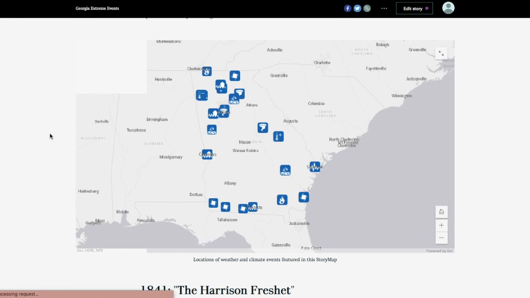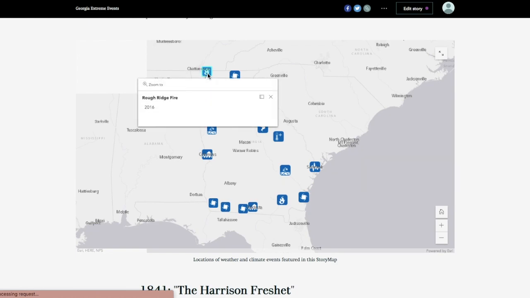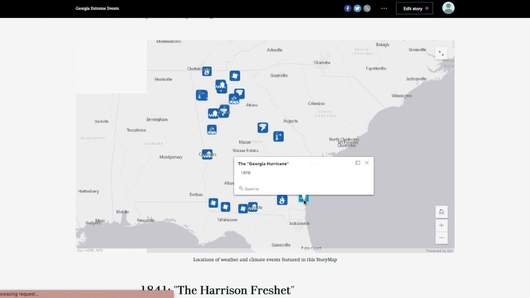Right here is an interactive map of events featured. If you hover above these icons and click on them, you'll be able to see what event took place in this area of Georgia and what year it occurred. Here we have the Rough Ridge Fire in 2016. If we go down here, the Georgia hurricane that occurred in 1898. It's just a really cool interactive tool that anyone can play around with.